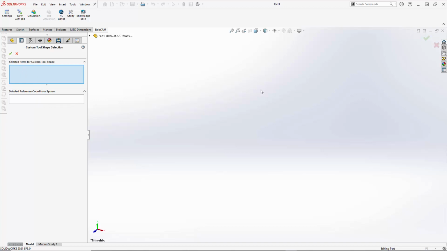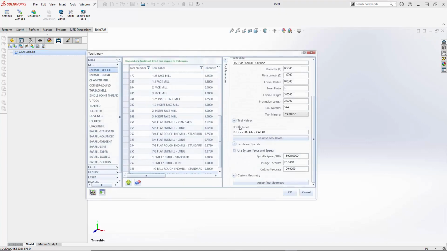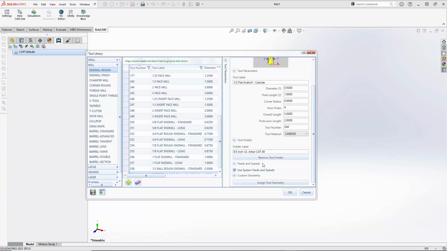If you want more information on that, be sure to check out the help system because it'll actually walk through how to create those custom tools. For me though, I'm not going to add any custom tools, and I'm not actually going to use these define feeds and speeds. I'm going to let BobCAM figure it out as we go through our features. But just know if you have a tool that you're not going to be changing feeds and speeds on very often, going in here and setting up the use system feeds and speeds can be very helpful.